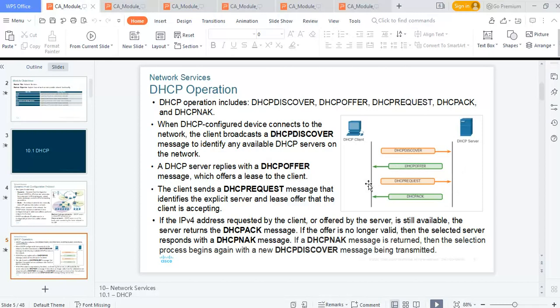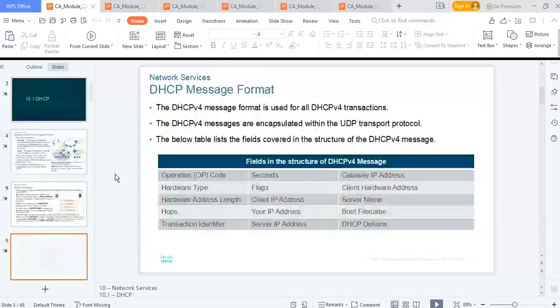It offers it one. If the guy says DHCP request, if this guy acknowledges it, then you are good to go. But if he replies with a DHCP not available, not acknowledged, what will happen is that we'll start the loop all over again. So that's how DHCP operates.